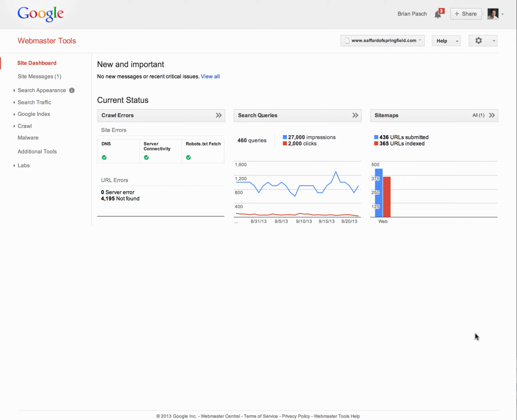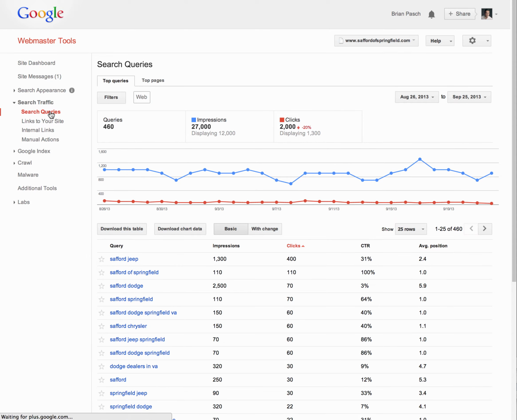Once you have access to your Webmaster Tools account and log in, the entry screen looks pretty much like what you're seeing right here. I'm going to click on Search Traffic, and you'll see the menu on the left opens up. Then I'm going to click on Search Queries. These queries are one of the tools inside of Webmaster Tools that you can use to look for SEO opportunities.